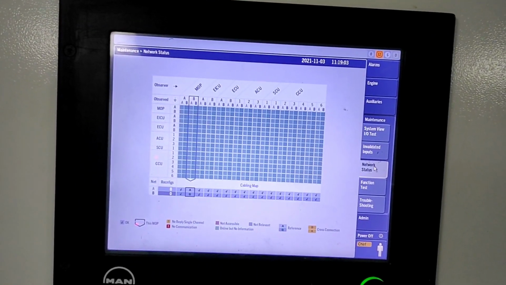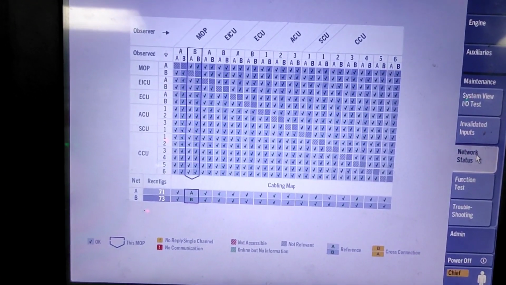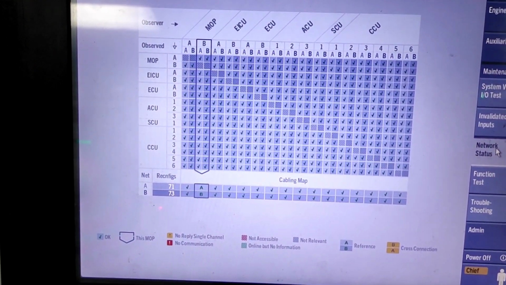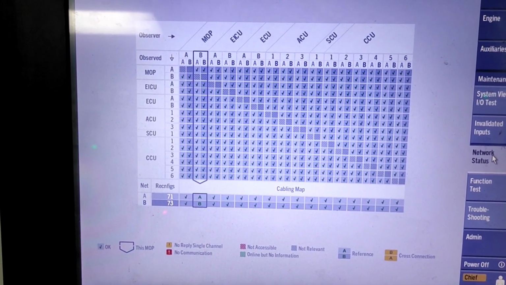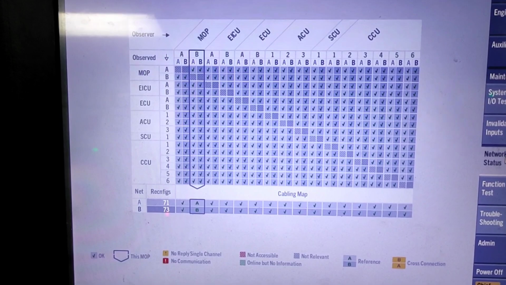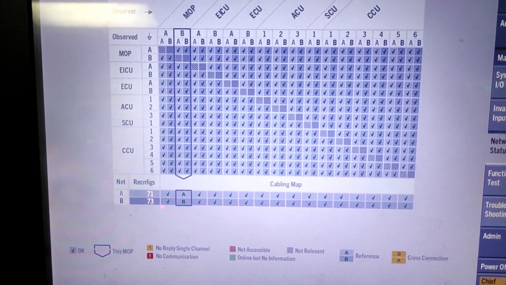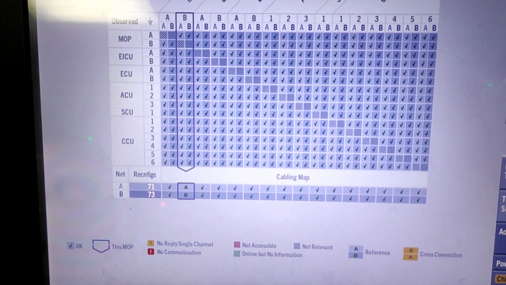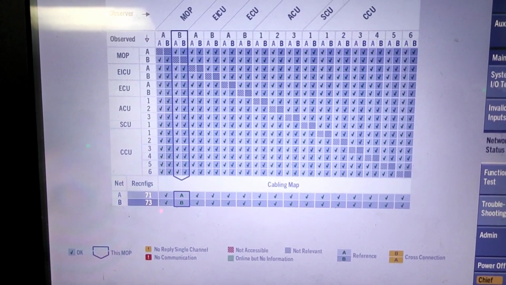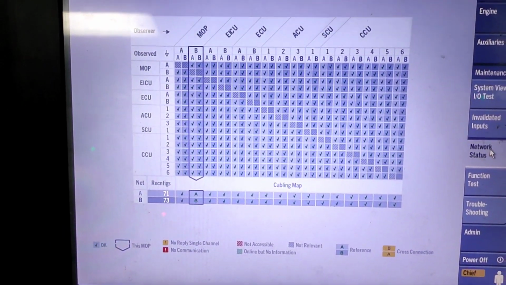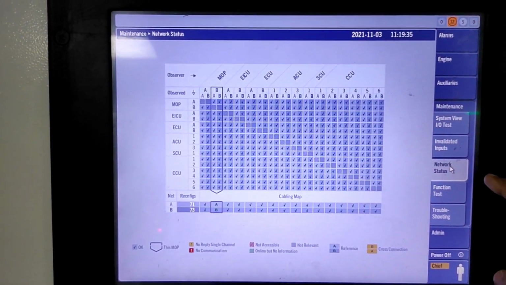Next one is network status. You can see all the status coming in here: all the MOPs, all the EICU, ECU, ACU, SCU, and CCU. All look healthy. That's why the tick mark is coming, correct, right? If anything is abnormal, it will show no communication signal, or not accessible, or not relevant, or online but no information. So here our system looks healthy. This is all about network status.